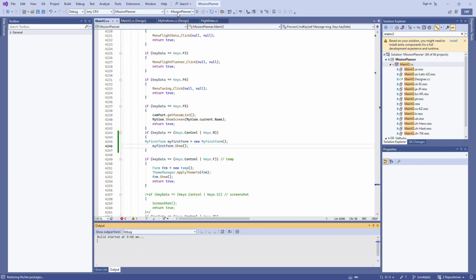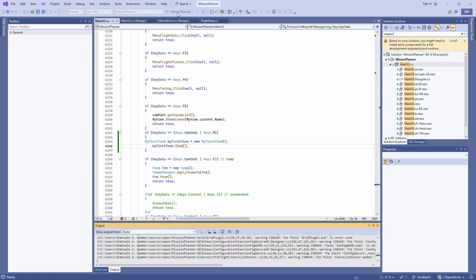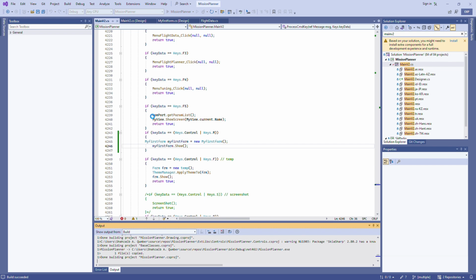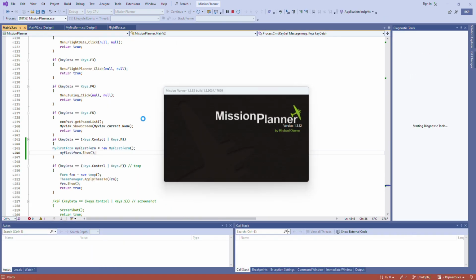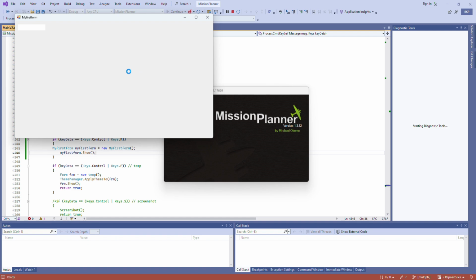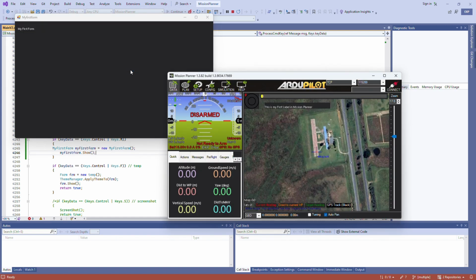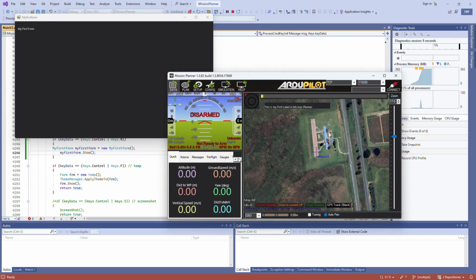After that I hit the compile button. After compilation, we test the functionality which is coded in Mission Planner, opening the form by pressing the key. As you can see, the form appears at the startup as we programmed first. Then by pressing the button.